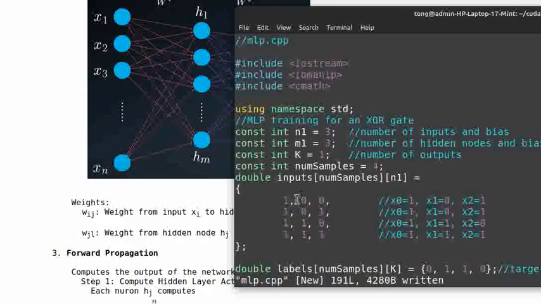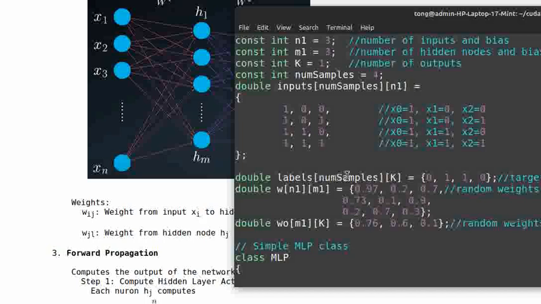So this 1, 0, 0 means x0 is 1, where x0 is the bias, x1 is 0, and x2 is 0. And then 1, 0, 1, then 1, 1, 0, then 1, 1, 1. And x0 is always 1. The corresponding desired outputs, we call them labels here, are 0, 1, 1, 0. That means the output for 0, 0 is 0, for 0, 1 is 1, for 1, 0 is 1, and for 1, 1 is 0. These are the target outputs.